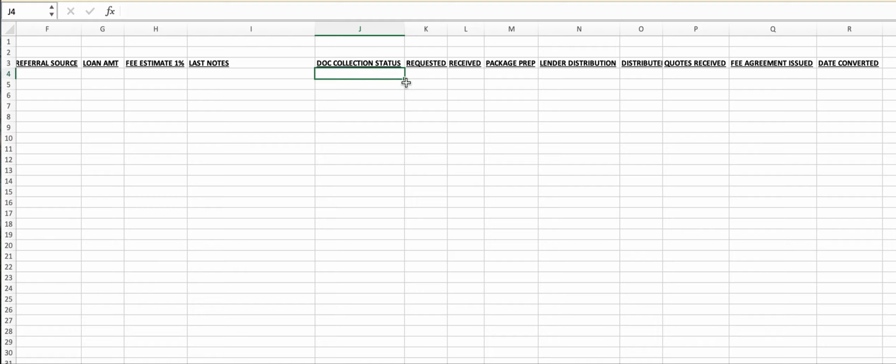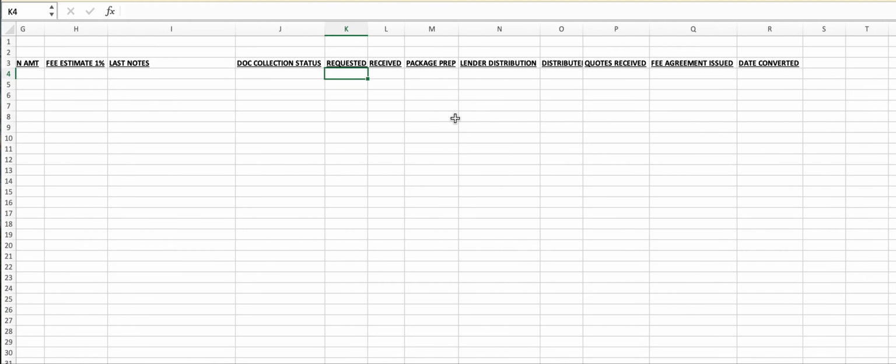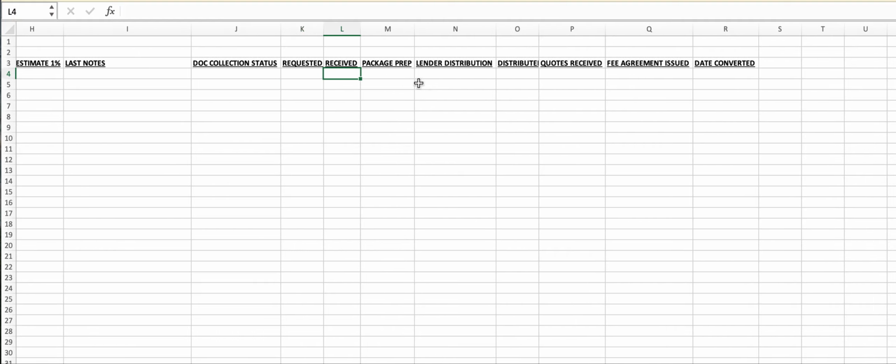Then you're always going to request documents from them. So you're just putting here, what is the collection status? I have everything. I'm still waiting for a personal financial statement, et cetera, et cetera. That you did request it, the date that you did request the information, that it's received.